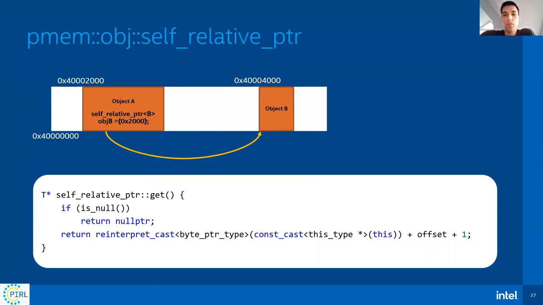Implementing pointers in such a way makes compiler optimizations possible. And in our benchmarks, dereferencing self-relative pointers is basically as fast as a regular pointer. This can differ in different circumstances. So some compilers might do a better job optimizing, but in general, this should offer much better performance than persistent pointers. Moreover, for self-relative pointer, we only use 8 bytes instead of 16. Of course, there is a drawback with that. With this kind of pointer, you can only reference objects within the same pool.